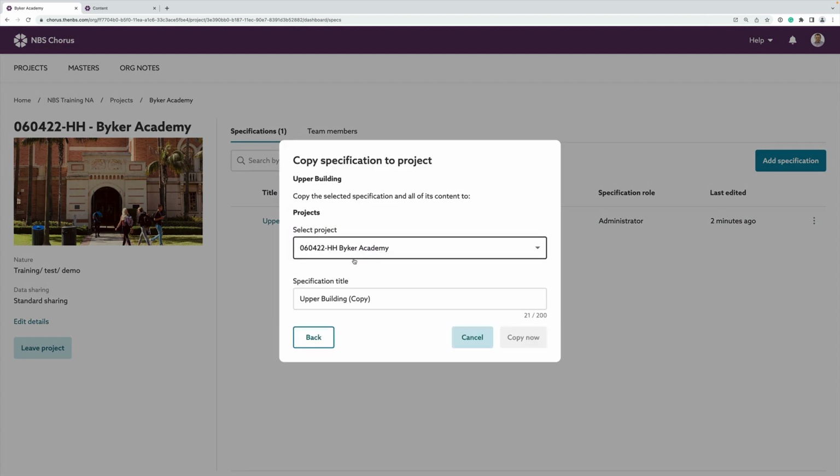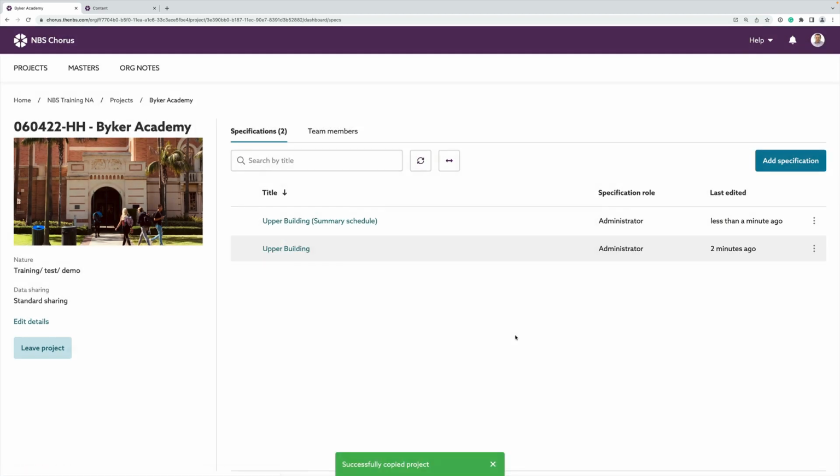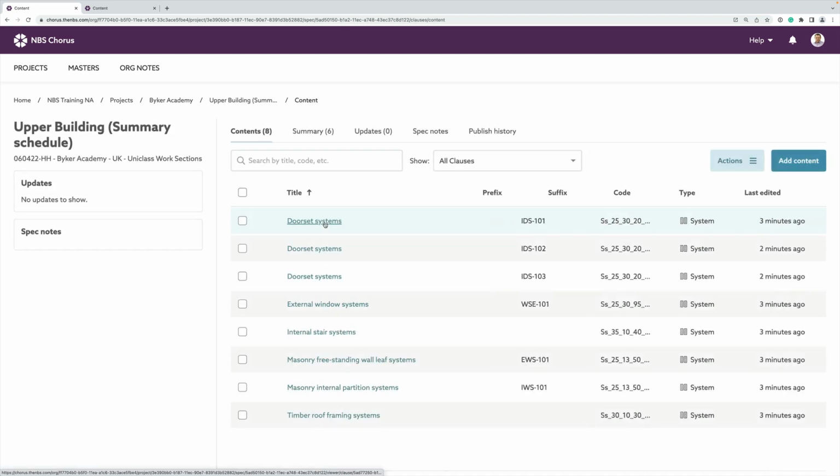And I can click into projects. I could choose to put it into a separate project that's sealed off from everywhere else, or I could leave it where it is in my Biker Academy, and I could just change the naming. Call it summary schedule, copy it. So now I've got a summary schedule version of the spec, and I can then continue using the live version of the spec to further develop the specification. So if I need to then go and change descriptions, I can do, because I've got the summary schedule version of it already saved.